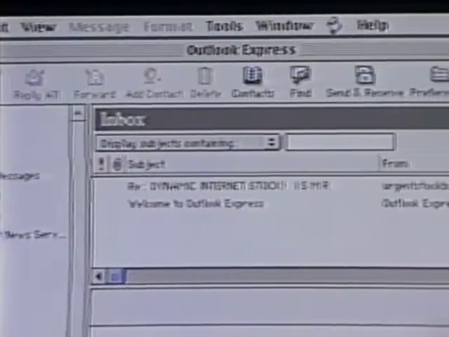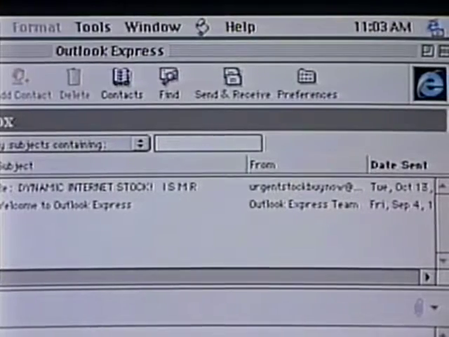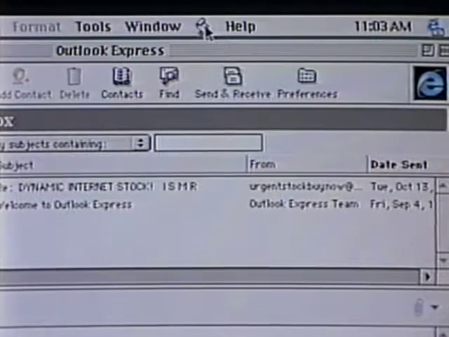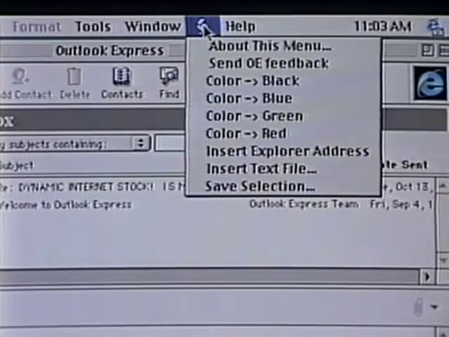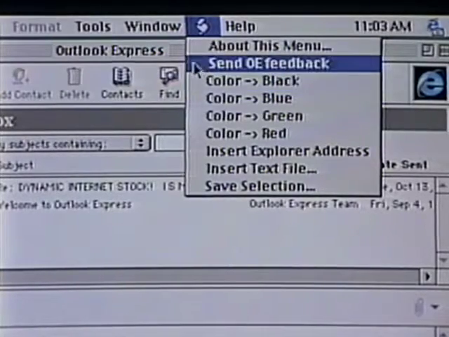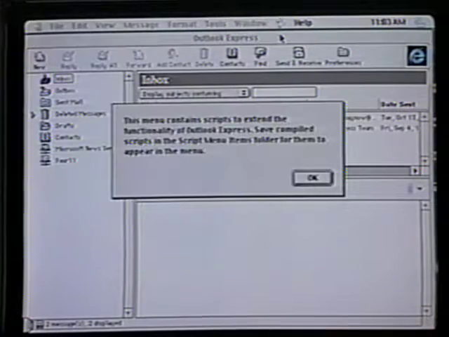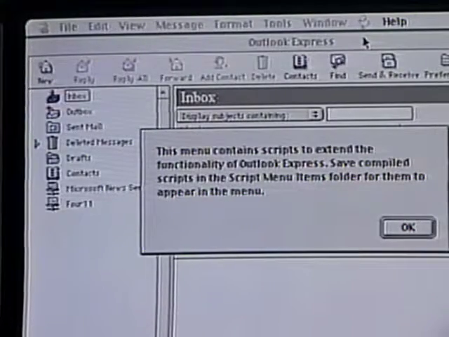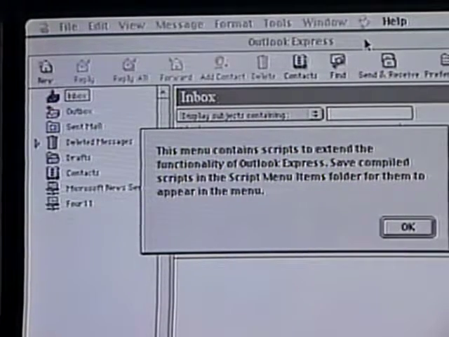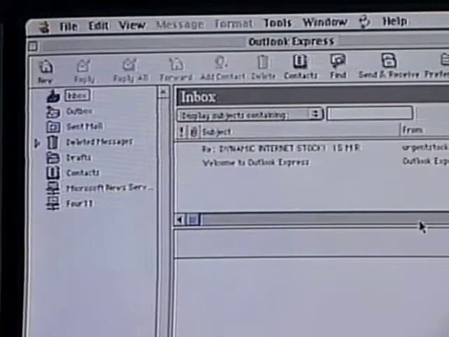Because the Scripts menu looks different from the other menus, let's take a moment to understand it. We click its icon and its menu appears just like any other menu. However, because the nature of this menu is different from the others, we have a command called About This Menu. Out of curiosity, let's click this command. A dialog appears informing us that this menu contains scripts to extend the functionality of Outlook Express. We save compiled scripts in the Script Menu Items folder for them to appear in the menu. To close this dialog box, we click its OK button.